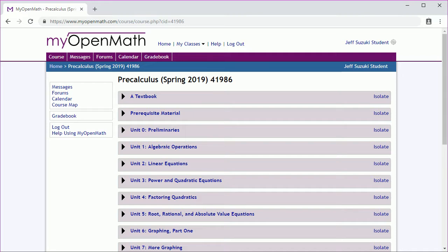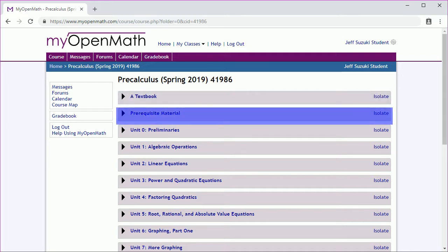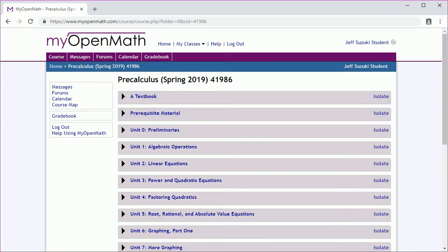Now, if you're not taking pre-calculus spring 2019 course number 41986, you probably won't see exactly what you see here, but you'll see some variation of it. So you see here the course is broken down into different units. We have our textbook, we have some prerequisite material, and the units of the course, 0 through whatever we have. Let's take a look at this unit 1, algebraic operations.